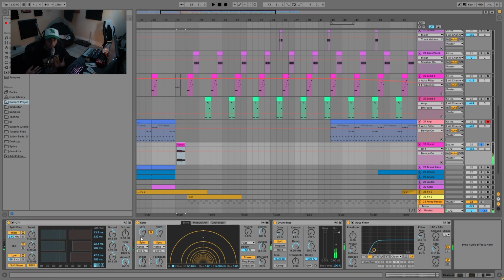Which you can hear, it just makes it a bit crisper and more full sounding and kind of repairs that high end. Then we just have an echo doing quarter notes, a bit of drum bus, which is beefing it up even more. And then finally, just a high pass filter, which is just cutting out the lows and making sure that this isn't going to get in the way of anything else.